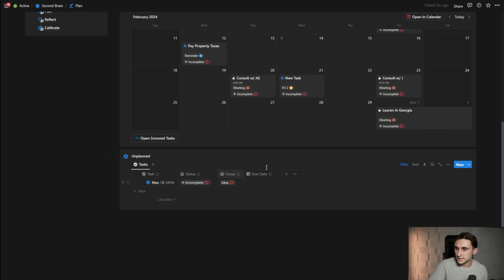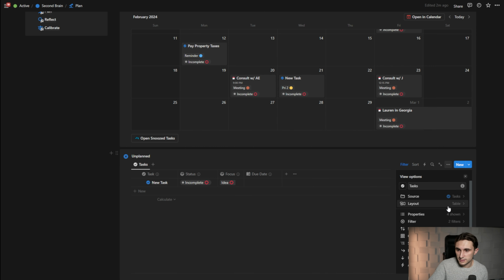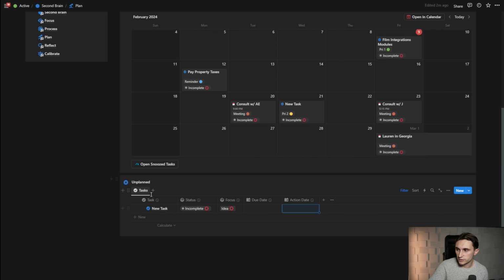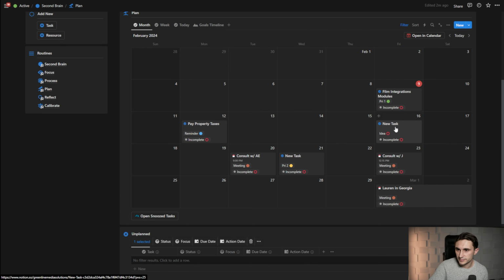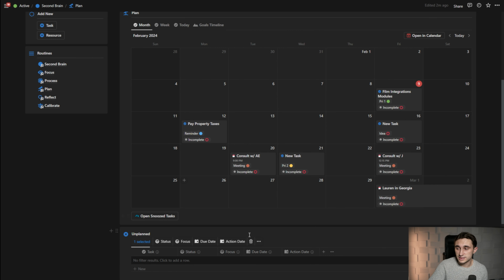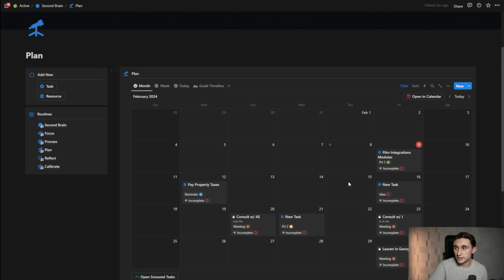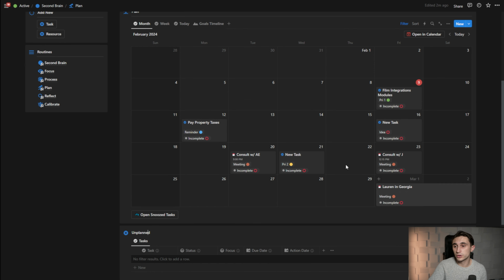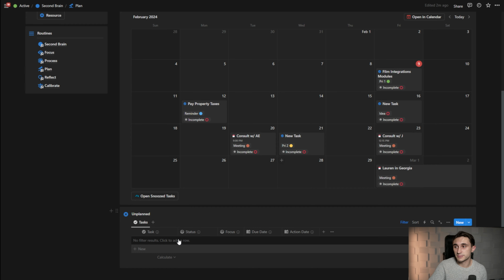Now, yes, you can keep the property of action date in here if you want to, just by going to properties and making it visible. And then you can change it manually here. But I actually prefer simply dragging this item into the day that I want it to be on. That's what I like better. So it's totally up to you how you want to do that. But this is a very basic idea of how I would set up unplanned with my productive brain template, or with any sort of calendar interface that you're using in Notion, where you can just drag something from one of your task databases to the other task database.